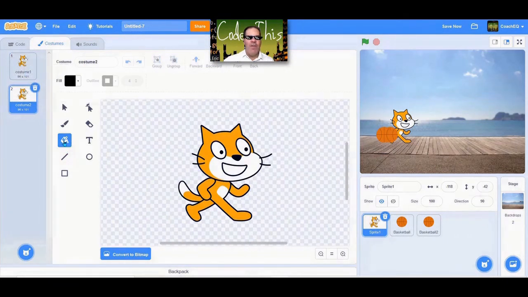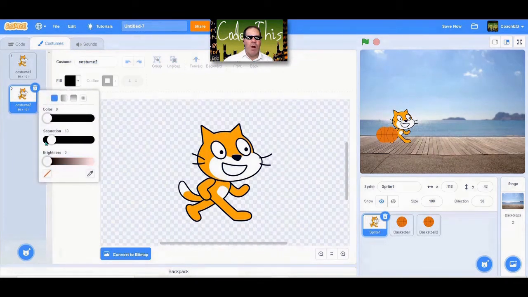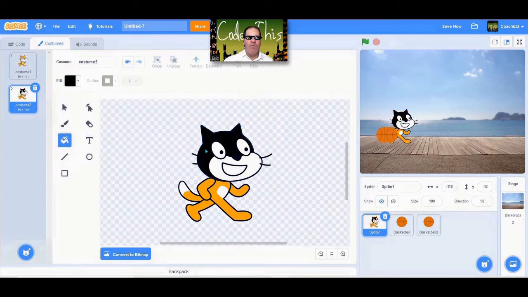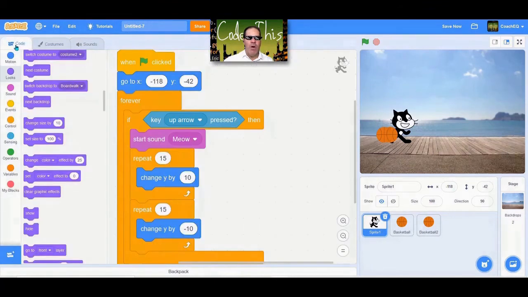Quickly, all I'm going to do is hit this filler, okay? Choose the color that you want. I want it on black, so just move it to black, okay? And then all you have to do is go over and fill him in black, okay? There he is, now he's black. Now this is another costume. Go back to the code, okay?